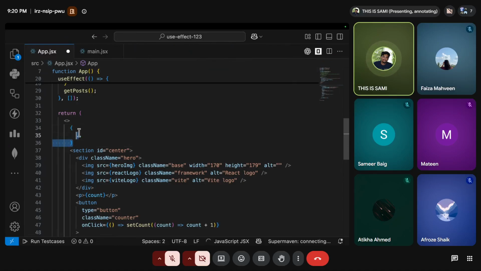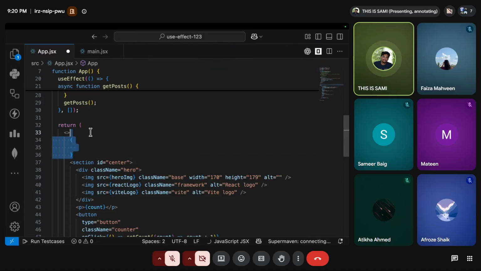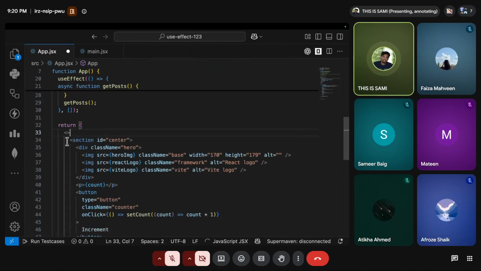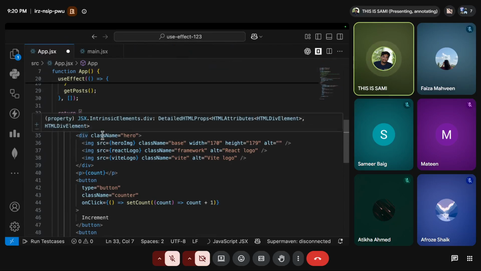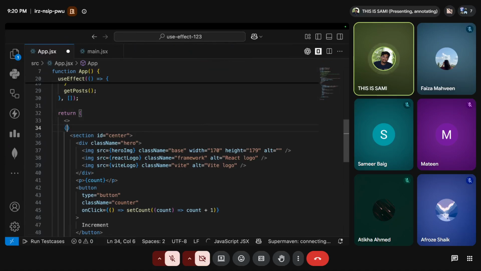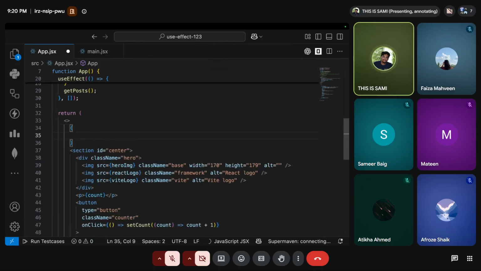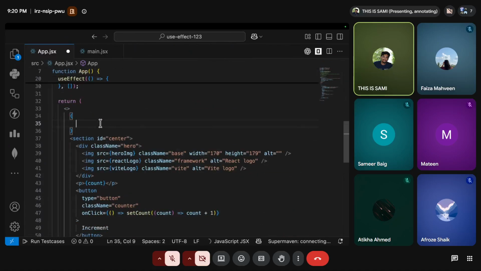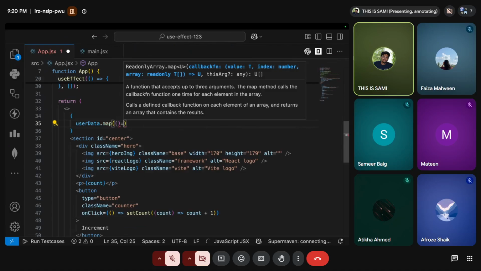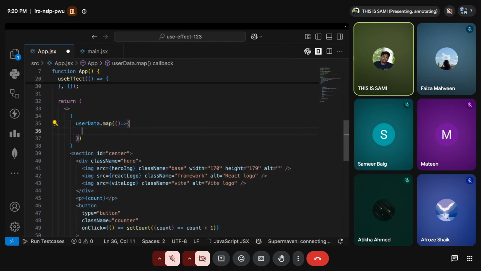So if you want to write JavaScript code inside your JSX, now see, normally everything that you write over here is JSX, so it's basically just HTML. What if you want to write JavaScript? That's the reason it's called JSX, right? So you open the bracket over here, and then you loop. So user data dot map, right, and then this is an arrow function. I'm pretty sure it works like this.